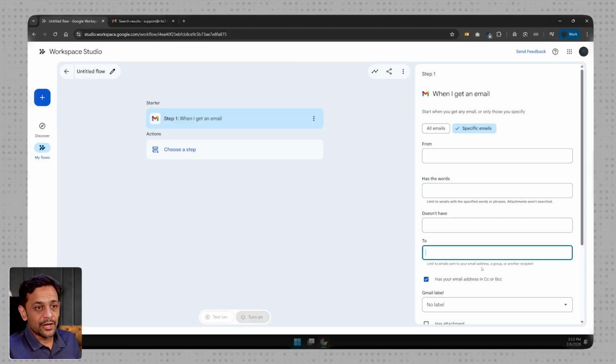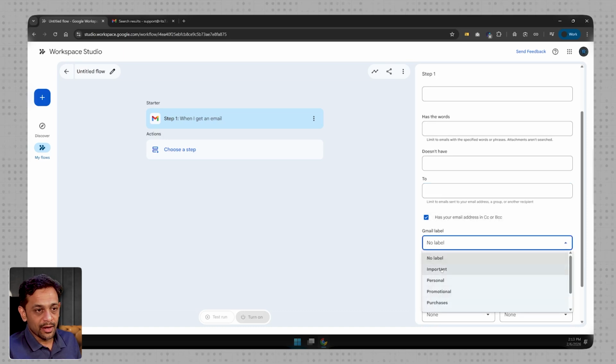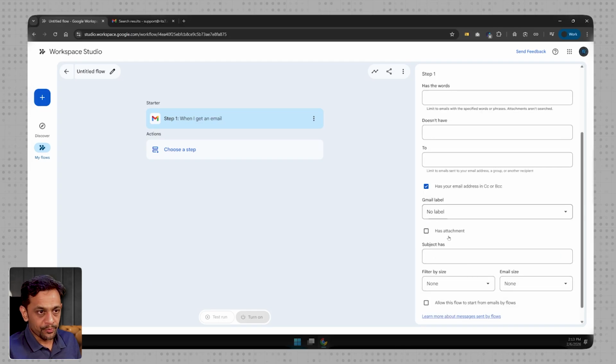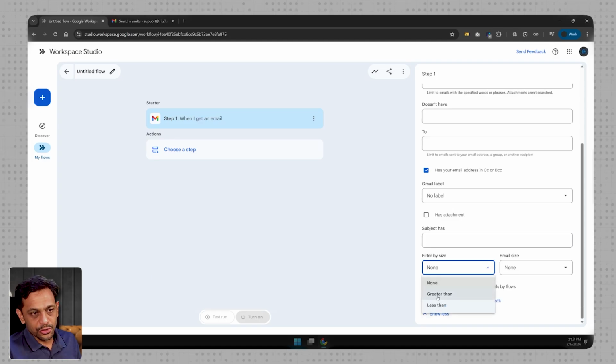Then we can go further and limit to emails sent to your email address, a group, or another recipient. You can also include whether it has your email address in CC or BCC. Then there's Gmail label, so if you want to select any particular labels, you can select that too. Has attachments, yes or no. Subject has any words. Filter by size: none, greater than, or less than.